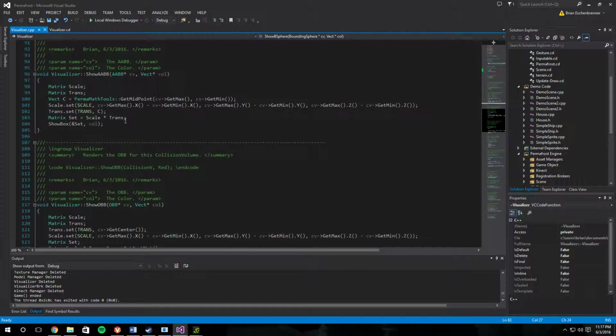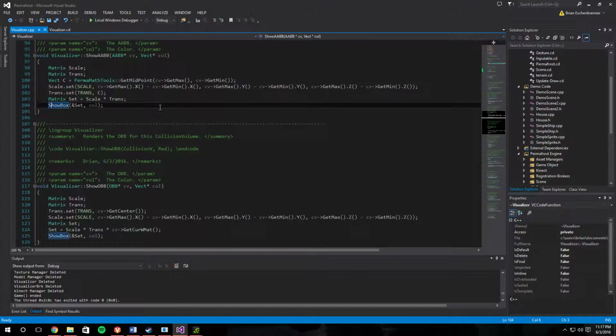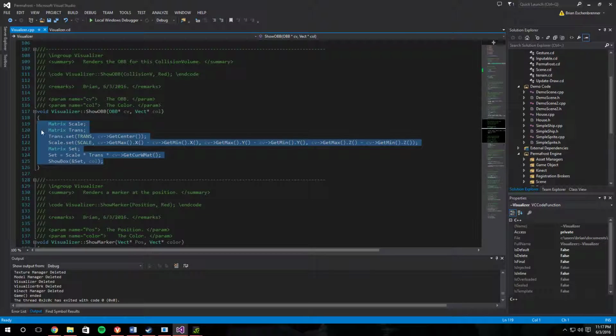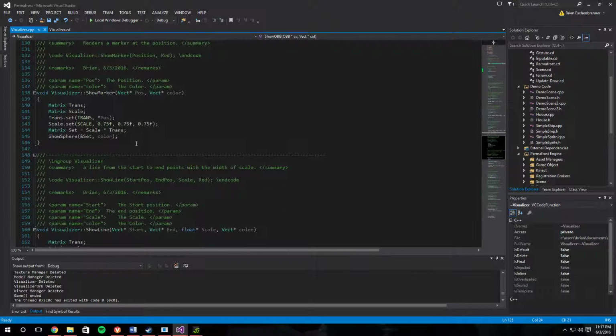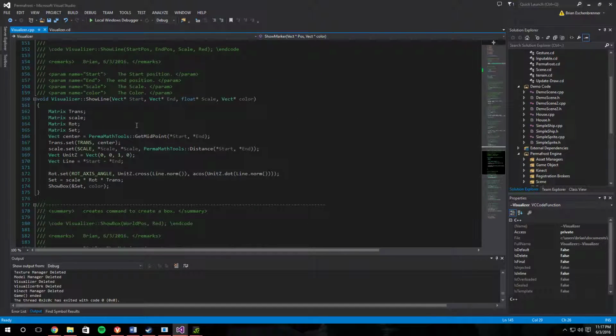The same goes for show ABB, which just sets up show box, as well as OBB, which just sets up for show box as well. Show marker creates a small sphere at the position that the user passes in with the color. So same thing goes, it sets up a matrix and passes the color for show sphere.